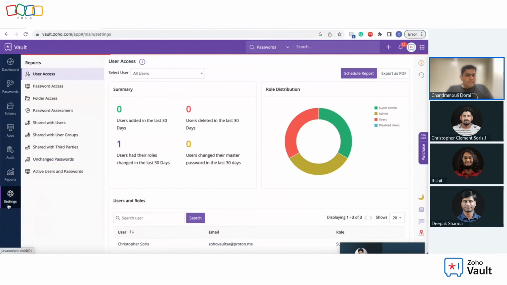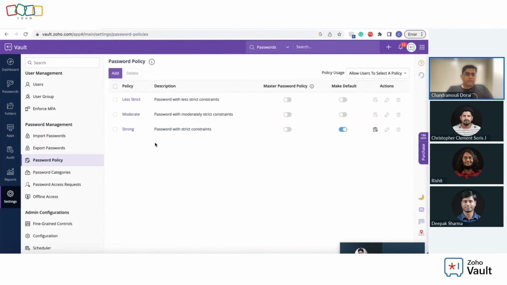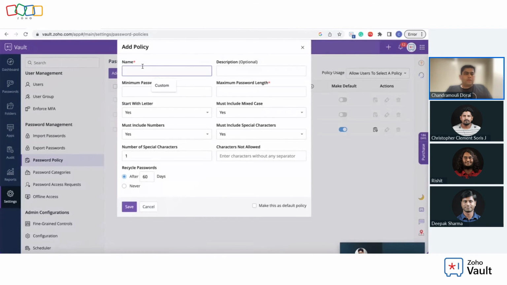So now let's take a quick look at the advanced features that we offer within Zoho Vault. The first one that you should be aware of is the password policy. As an administrator, it makes a lot of sense for you to have an org level password policy. Zoho Vault supports three levels of default password policy: less strict, moderate, and strong. And if you want to configure your own policy, you can name it custom or your organization name.